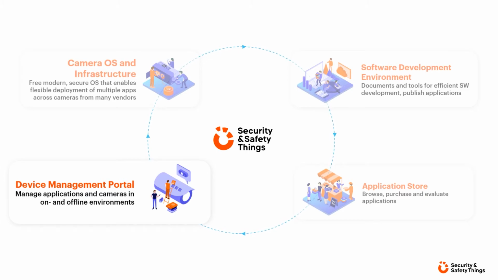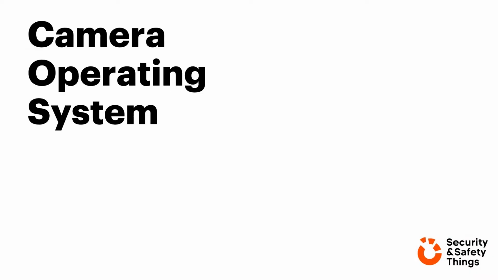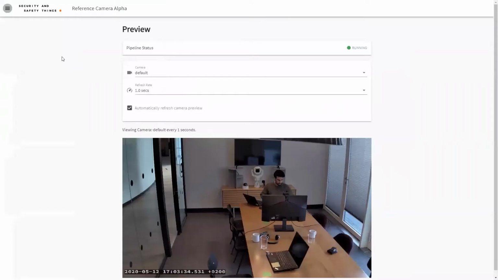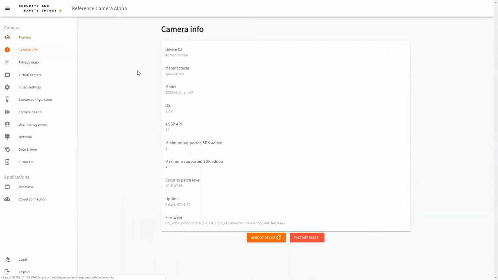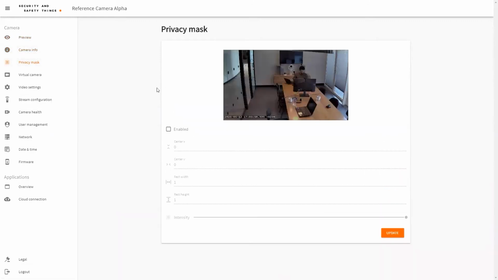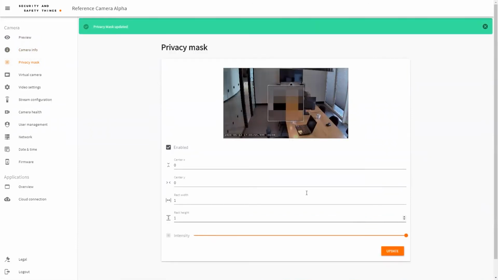Today, we would like to take you on a tour through the Security and Safety Things operating system. What you see here is the web interface of our OS, running on a camera. This is a plain vanilla OS. That is, all basic functionality that you expect from a camera OS is included. In addition, CMs can further customize and add differentiating features to make their products stand out from the competition.